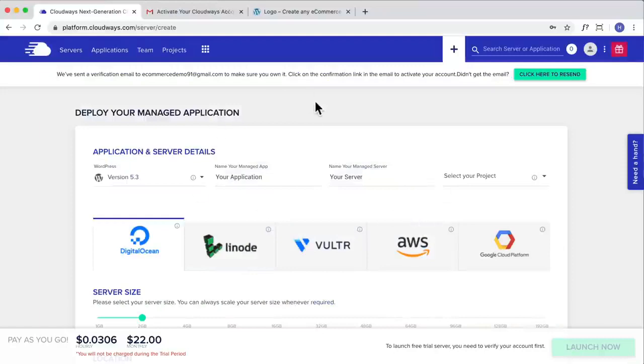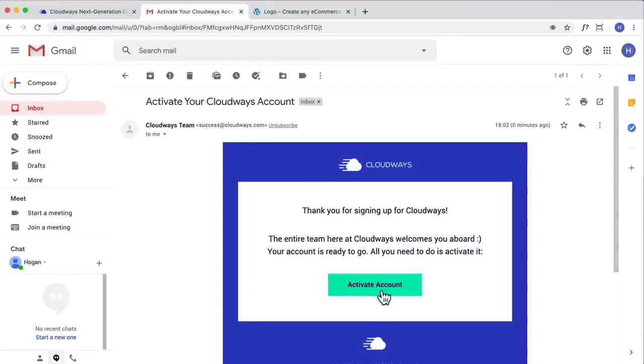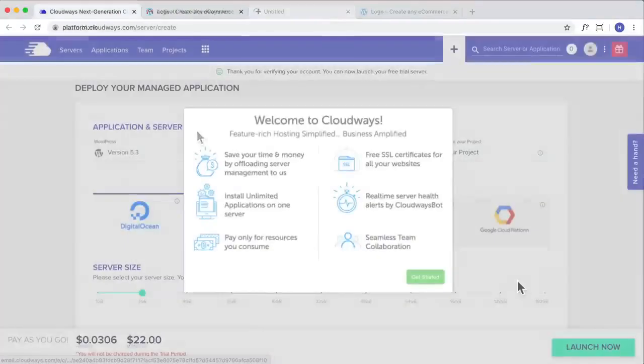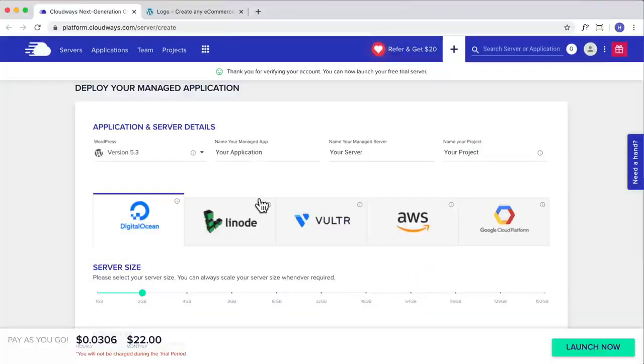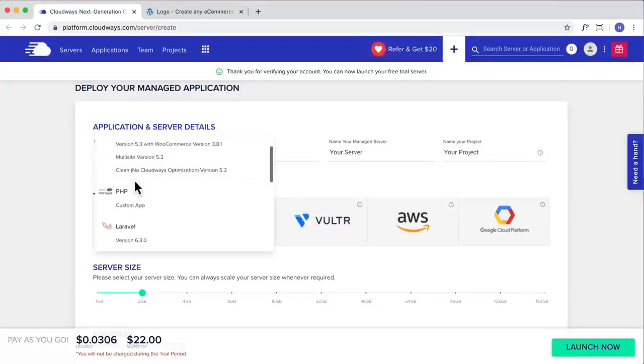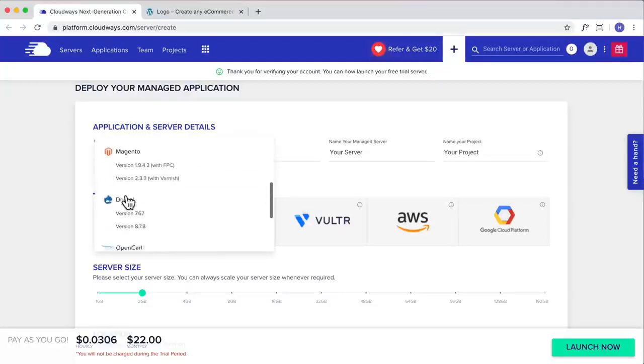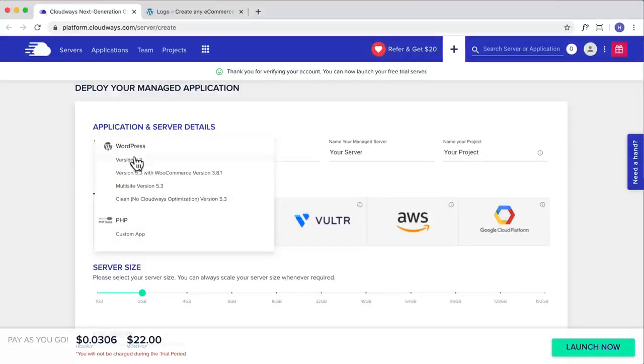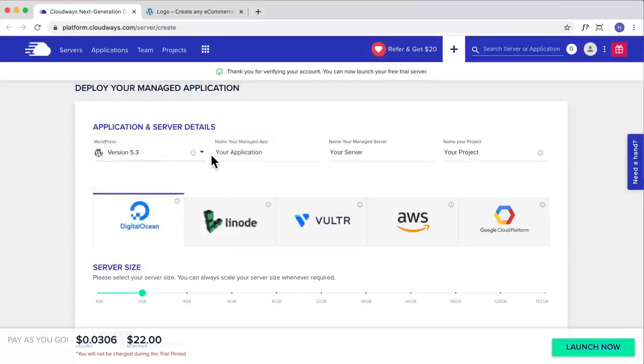Okay, so the first thing that you'll need to do is go to your email and activate the account. Then we're going to click on get started. Okay, so over here you can choose your application, basically like your program, for example, WordPress, PHP, Magento, Drupal, and things like that. So in this case, I'm going to install WordPress. So I'm going to select that one.